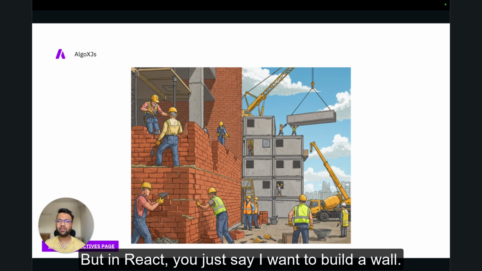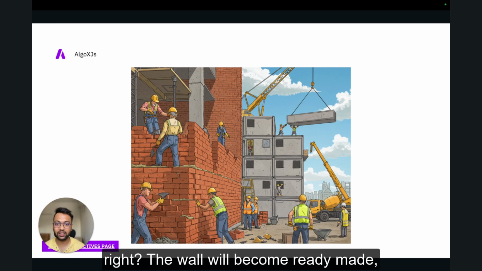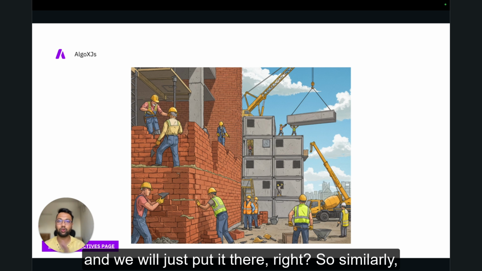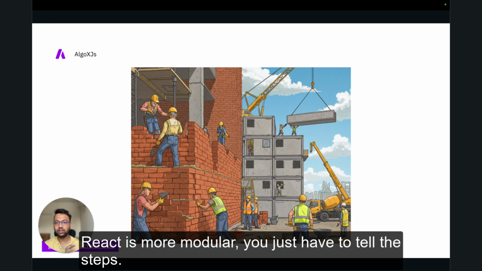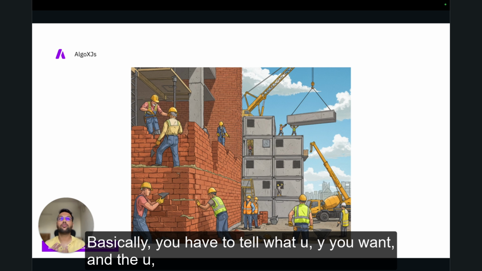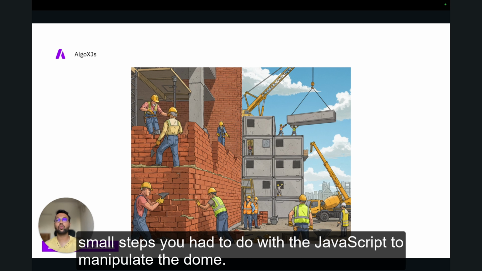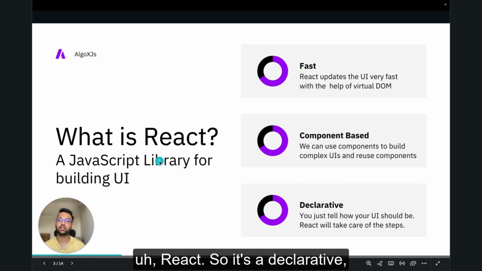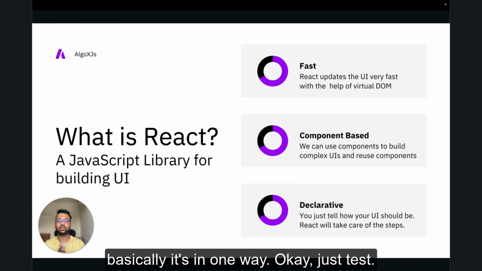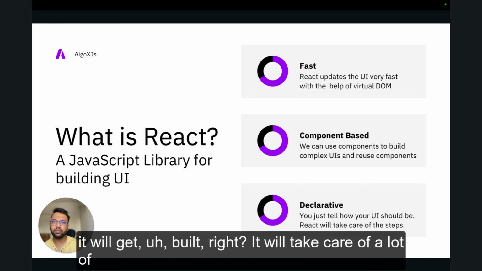But in React you just say I want to build a wall. It's like the modular structures we use nowadays to build buildings: the wall becomes ready-made and we just put it there. Similarly you can see in the image, that's what React is. React is more modular. You just have to tell what UI you want and the UI will get built. React will take care of all the small steps you had to do with JavaScript to manipulate the DOM. Here we don't have to do that. That is the benefit of React. It's declarative: just tell the UI you want it to be and it will get built. It will take care of a lot of things.